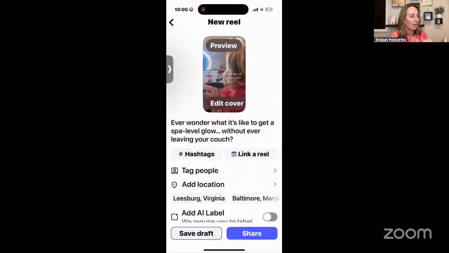All right. And I am going to show you how to save your reel. So if you're working on your reel, but you're not finished with it, you want to come back to it later, you're going to hit save draft at the bottom. That's going to go into your drafts and you can go back to it anytime and you can continue to work on it.